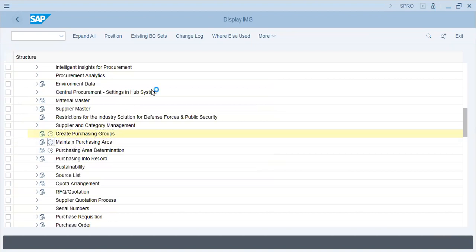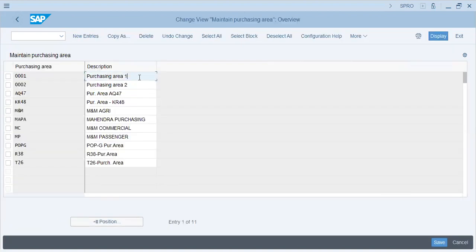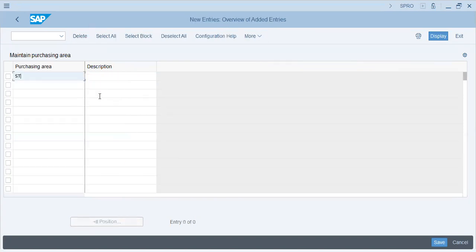Purchasing area. Purchasing area can be ST61. In purchasing area, basically, it can be a physical area where your goods are evaluated, quality checked. It can be anything. I can take any area as well, but I'll keep it ST61. ST61 purchasing area.